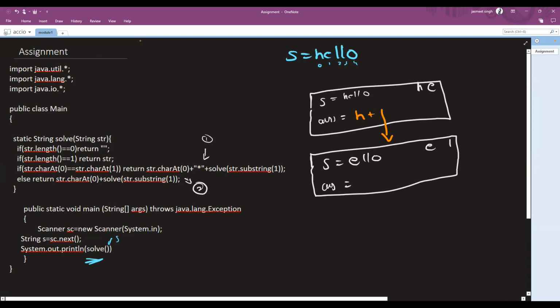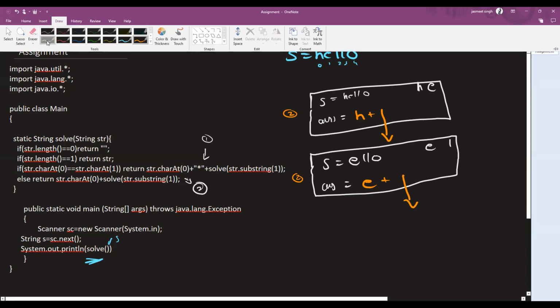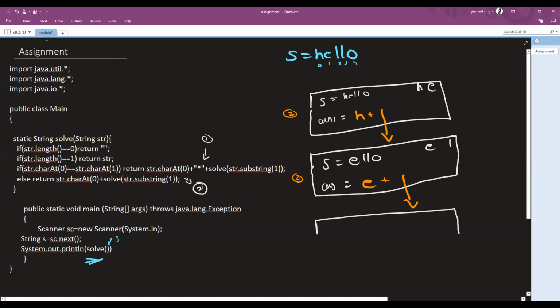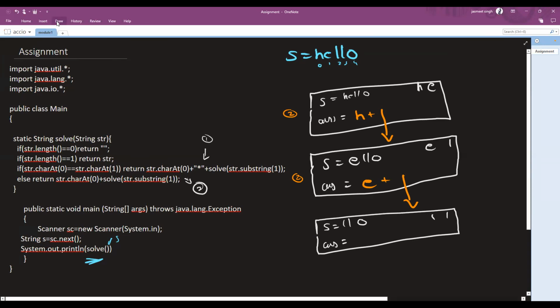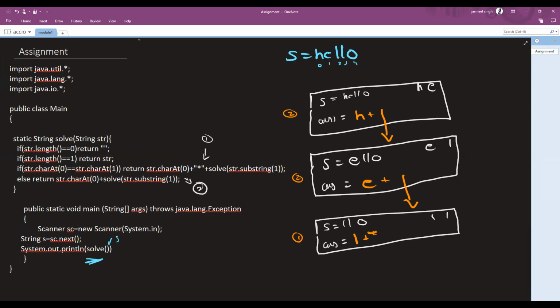So again, the second execution will happen. Let me just mark also what execution is happening. So it is 2, it is 2, right? So E will be added, and a recursion call will be made. Right. What is the S? LLO. What are the first two characters? L and L. Right. What will the answer be? Now this time, what will the recursion call do? It will execute the first one, right? So it is the first recursive call. See, store L plus a star plus the recursion call, right?